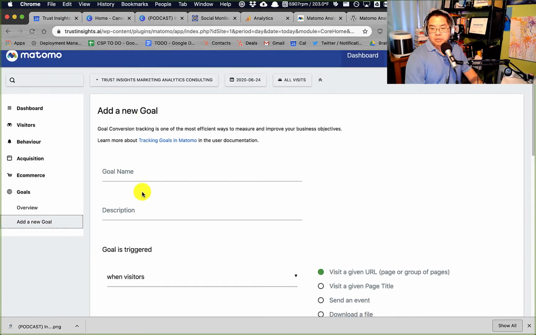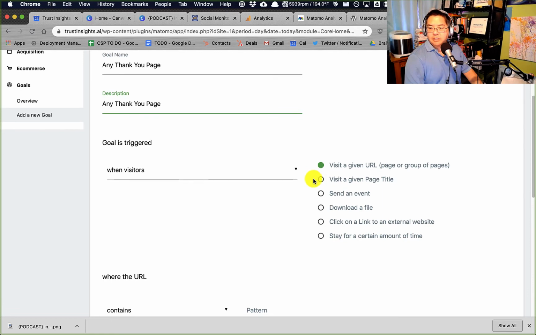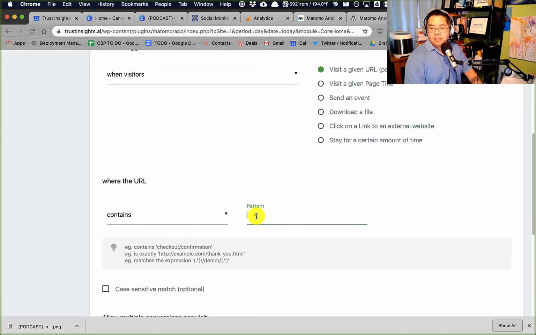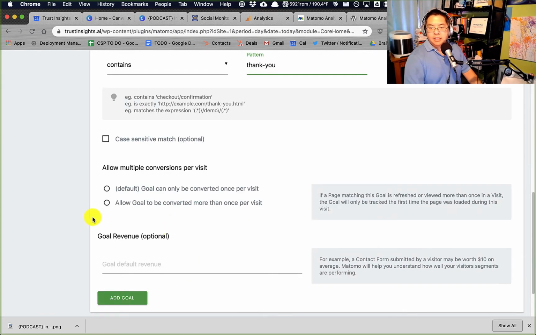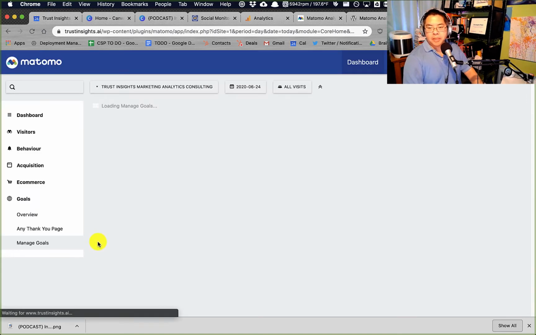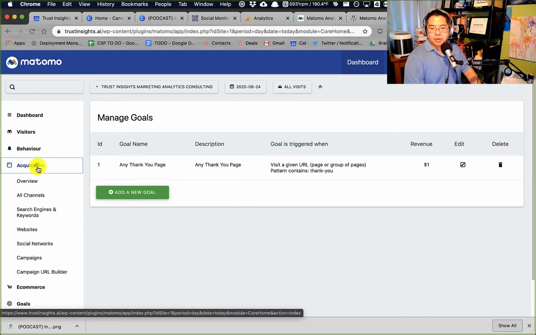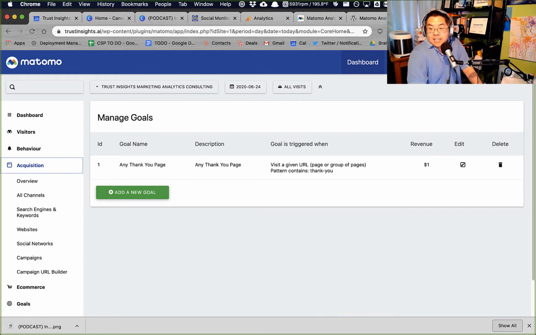Right, so let's do a thank you page. Goal is triggered when visitors visit a given URL. All right, where the URL contains thank-you. Not case sensitive. Can be converted once per visit, and we'll give this a $1 goal value. Pretty straightforward. You can obviously put in all the usual things that you would expect for analytics software, but you know what? Give this a go. It is not bad, and it's free, and it's running on your own site.